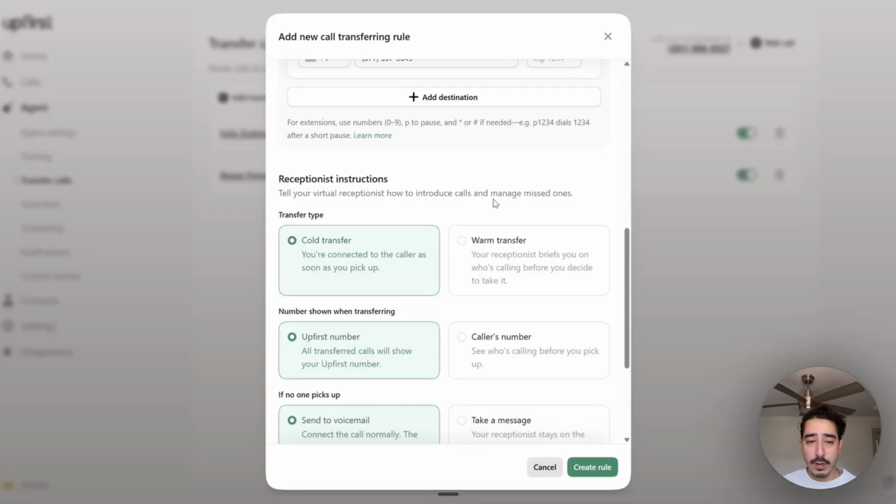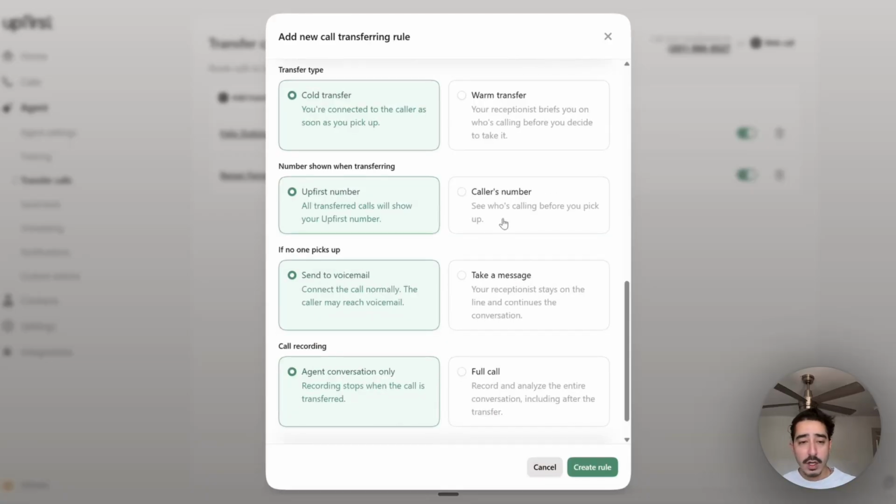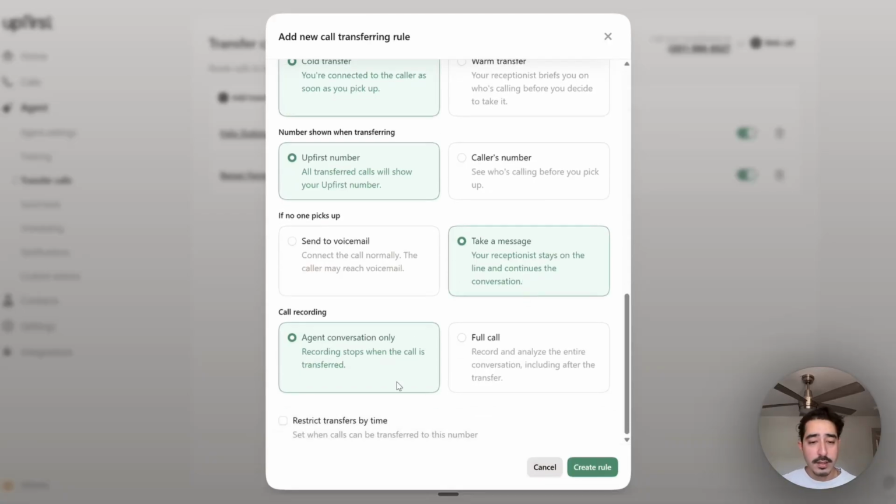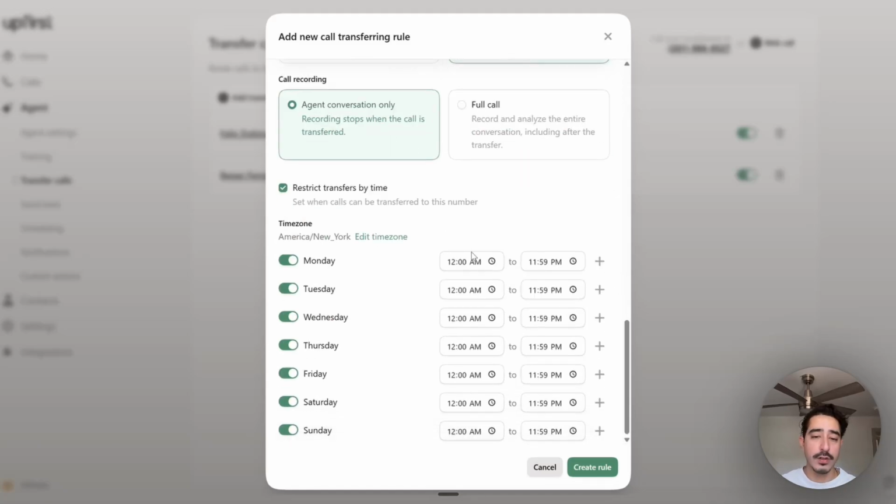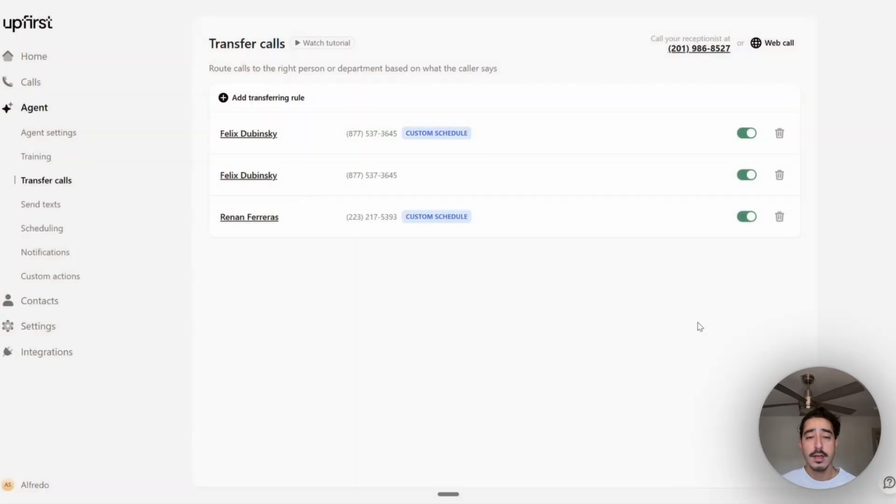The rest is just preferences, whether you want a cold transfer versus warm transfer, whether you want the transfer to show Upfirst number or the caller's actual ID. If no one picks up, you can send it to Felix's voicemail, or you can just have it go back to the receptionist where they can take a message. And then call recording. The call recording stops at the transfer, or you can transfer the full call even after the call is transferred. And then you can also restrict call transfers by time, so that way, if you don't want things transferring to you after hours, for example. And then go ahead and click Create Rule. And that's all that you need to set up call transfer rules.